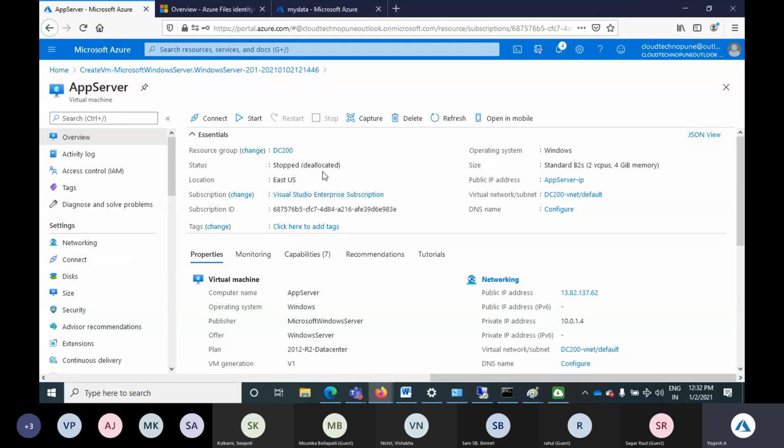Microsoft will stop the billing for your CPU and memory, but you are still consuming storage from Microsoft in the backend. So Microsoft will charge only for storage, because you are utilizing the storage, you are consuming the storage.